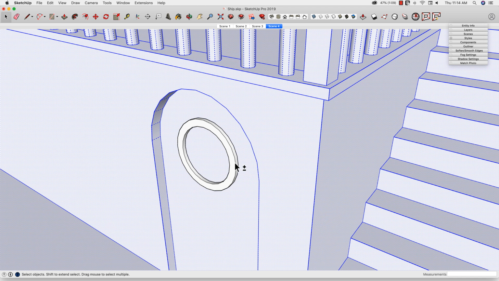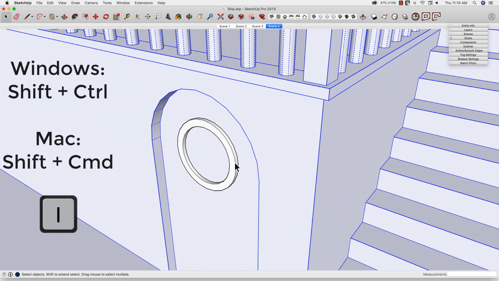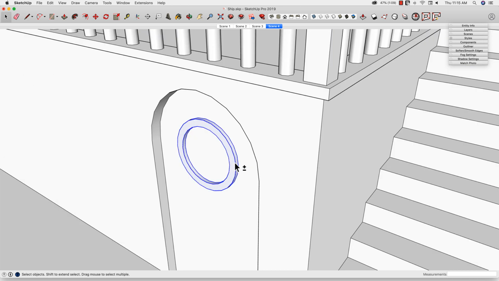To invert the selection, on Windows, I would hold down the Shift Control keys on the keyboard. On Mac, it's Shift Command, and then tap the I key. That will invert the selection, so everything that is selected is deselected and everything that wasn't selected is selected. Just a quick win for SketchUp 2019.2.